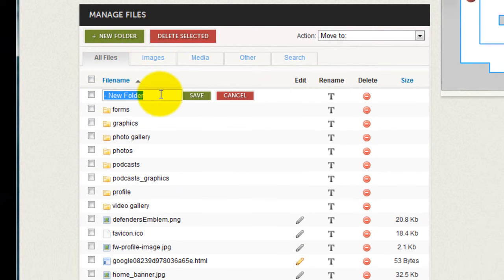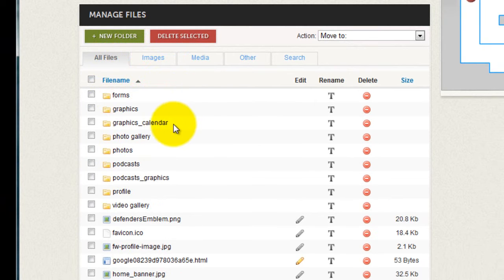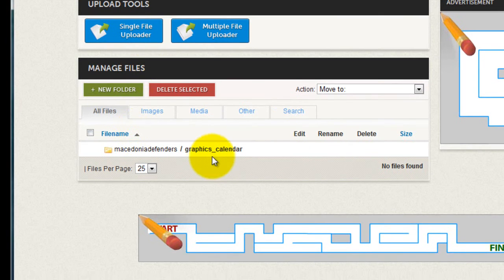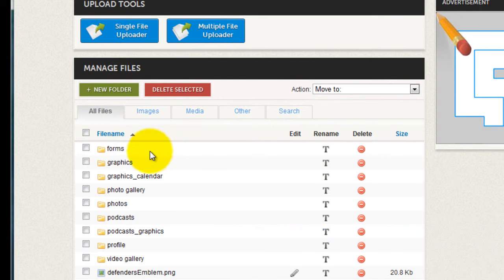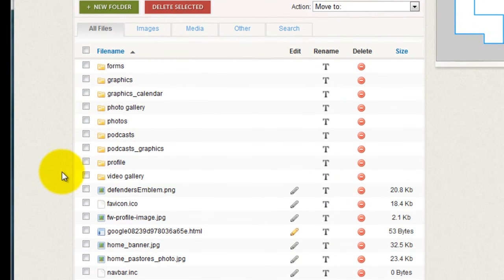Or vice versa, let's say you want to create a folder. You would click on this button and then you would name the folder. Let's name this one graphics calendar. This will be a folder for other graphics in the calendar. And then you will click save. If you click on it, there's nothing there yet. And then you would just click on the root folder to bring you back to the main one.